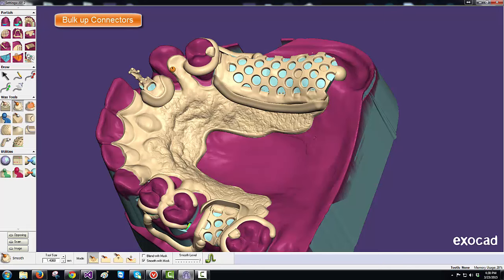A little smoothing while we're in a good view, but we don't want to spend too much time on that right now. Just to give you an idea of how well that works. It's very tempting to smooth when you see something that needs it, but it's better to wait to the end and we can go over everything at one time.